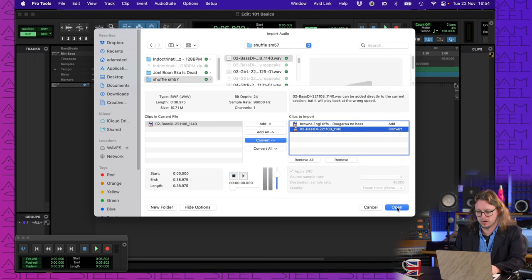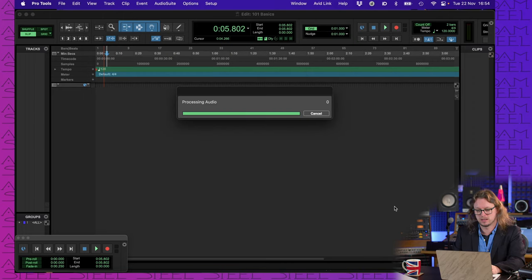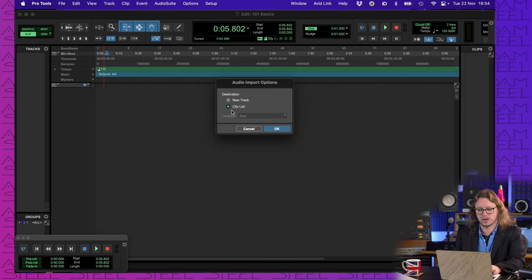When I hit open, that's going to bring them both. I'll choose the destination folder, and that's giving us the option to put them in the same project folder. So I'm going to hit open there. That's now converted out of the track, and I'm going to add these to the clip list instead of making a new track, because you might already have a track, you might not, and we've not come to that yet.